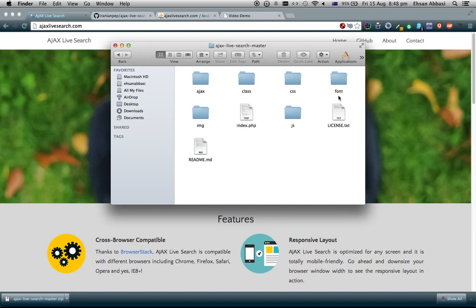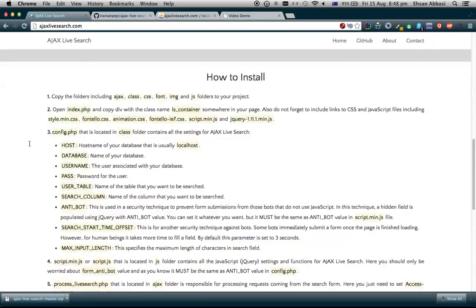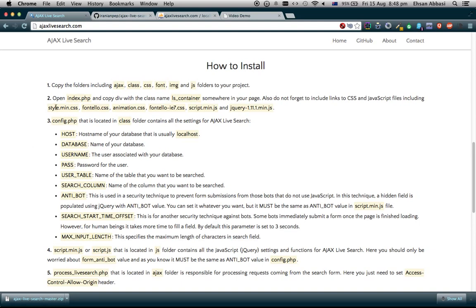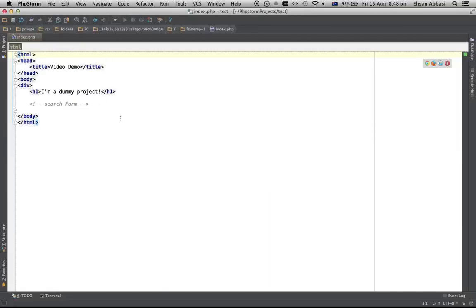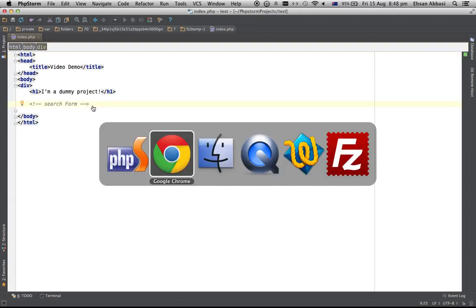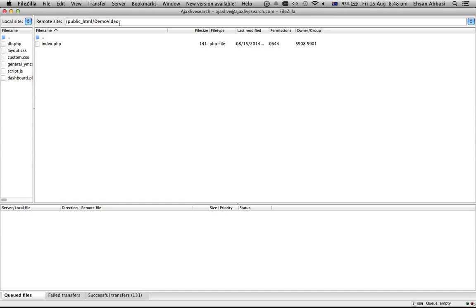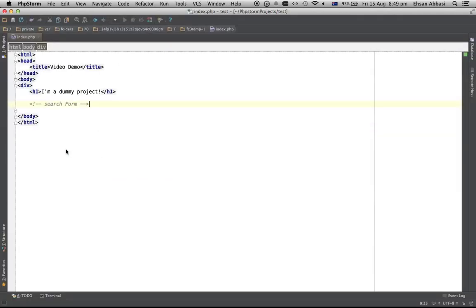As you can see, it's got some folders inside the master file. I'm going to follow the instructions mentioned here. In order to demo, I've created a dummy project, assuming this is your project in this path, demo video, and you can see the file here as well. This is the code of that page. As you can see, this is a straightforward HTML page. And this is the path for that dummy project that I've created, demo video. And this is index.php that I've got here.